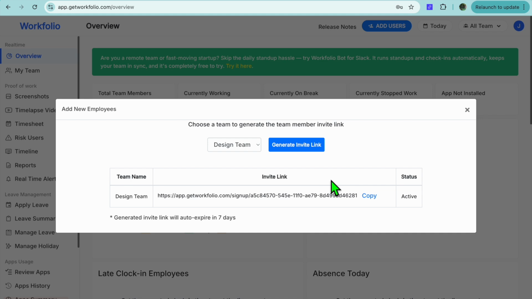So for instance, you could tap on Invite by link. Then from there, you can copy the link and you'll be able to share it with whomever you want. So you could share it via email, text, or you can share it via WhatsApp.